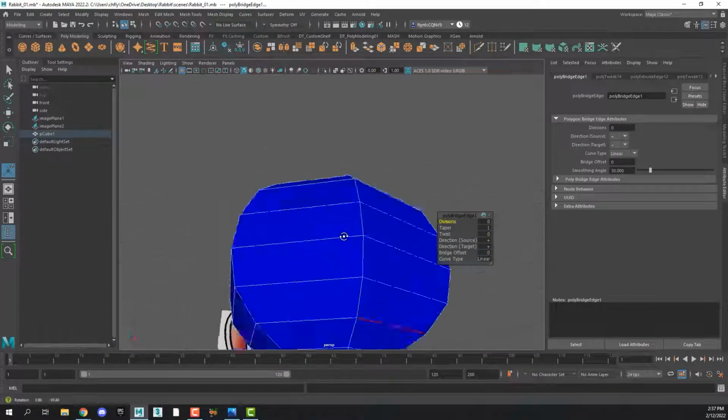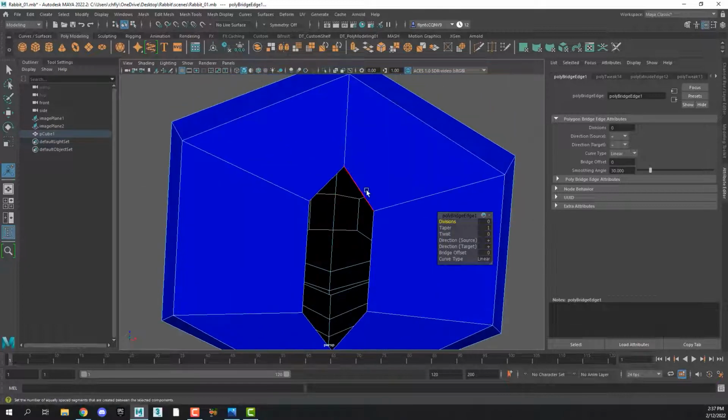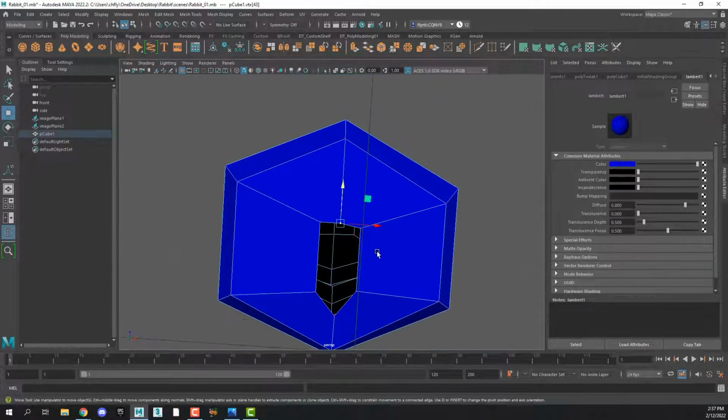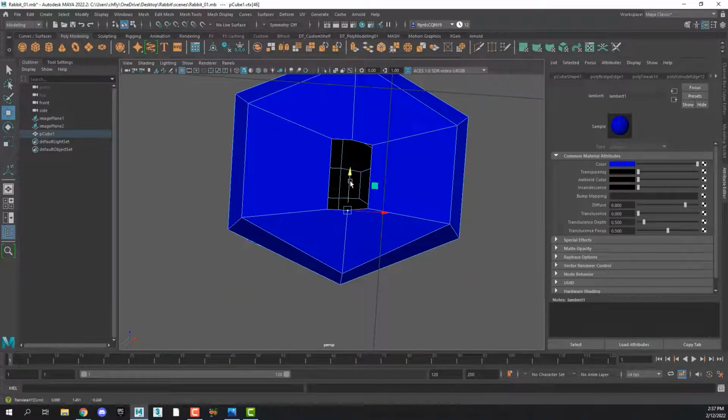And we can do the same thing in the crotch here. Select all 4 edges, shift right click, and bridge.